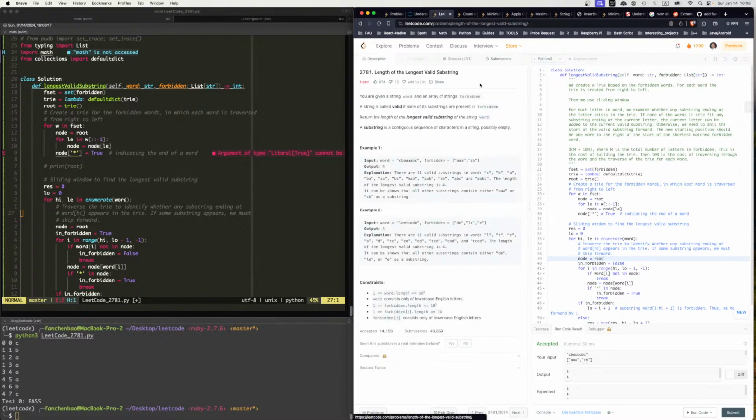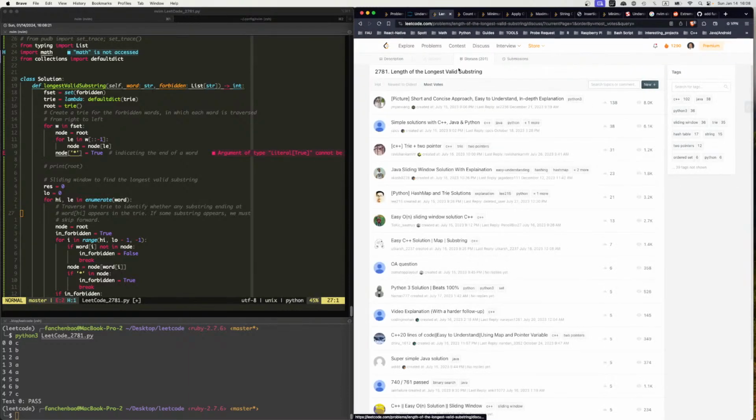All right, we'll take a look again. We'll leave it here, and tomorrow we will go through this. Maybe it's a non-trie solution. Hash map and trie. Interesting. Hash map and trie. Sliding window. Trie, and this is basically a sliding window.